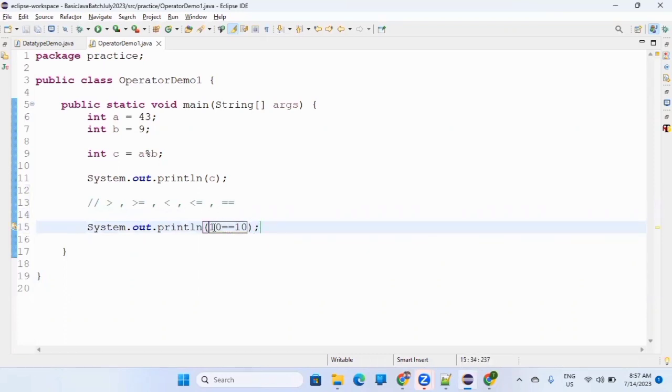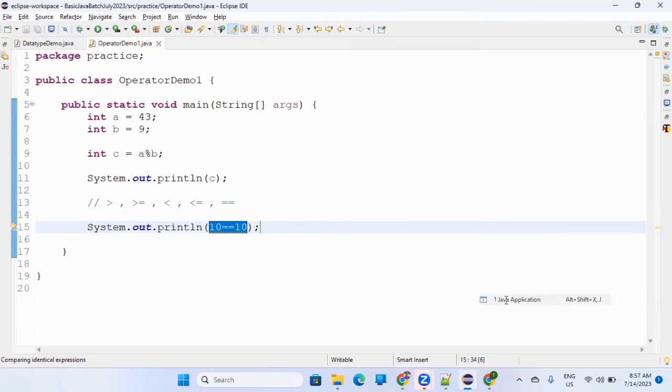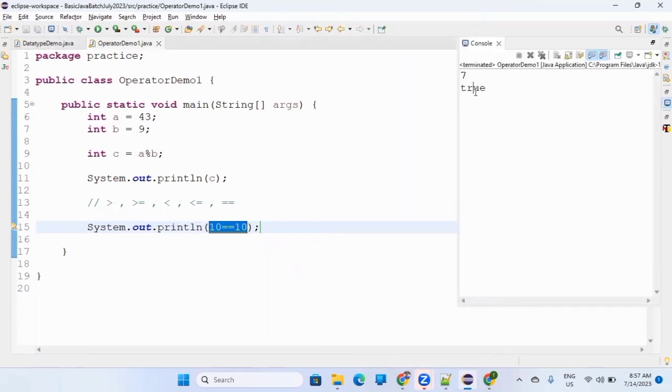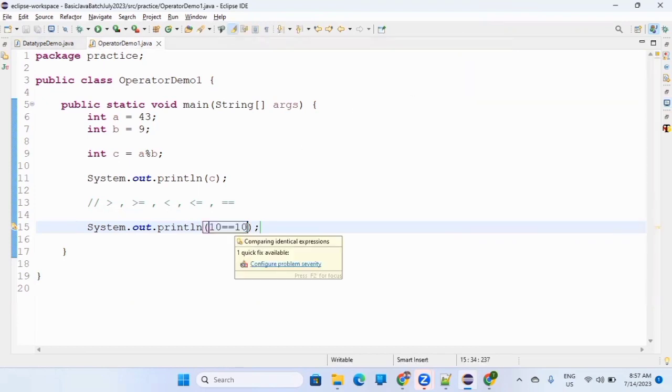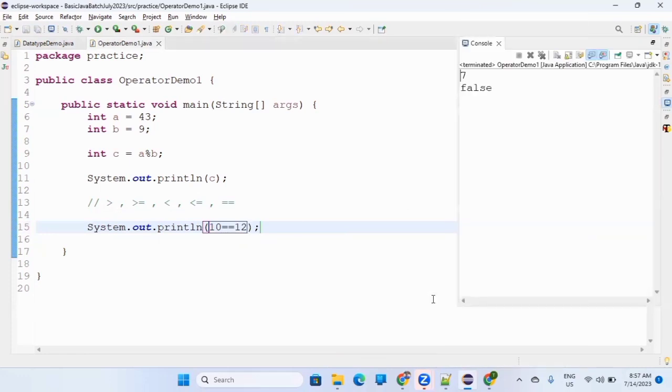So it will check whether 10 has the same value as 10. It's checking whether the left hand side is matching with the right hand side or not. So it will print based on whether both things are equal or not. So it will tell me true or false based on that, right? I can write here 10 == 12, whether both are equal or not. So this will give me false, obviously.